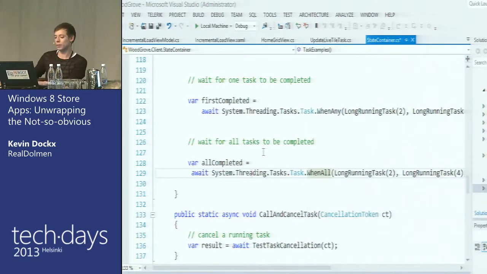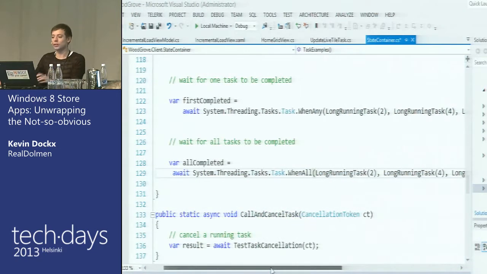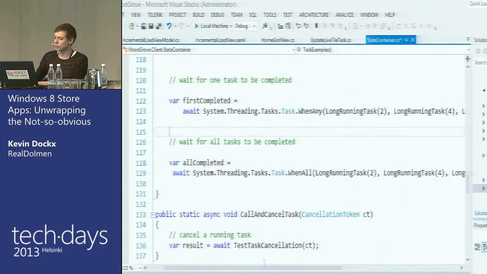You can just say, well, wait for all these tasks to complete, and instead of running after each other, these tasks will simply start at the same time, and you can continue your code when they've all been completed. So your tasks start at the same time, and you do no longer have to just run the one after the other. So this actually speeds up your app. In other cases, you might want to know when any of your tasks have been completed. Well, that's this statement.